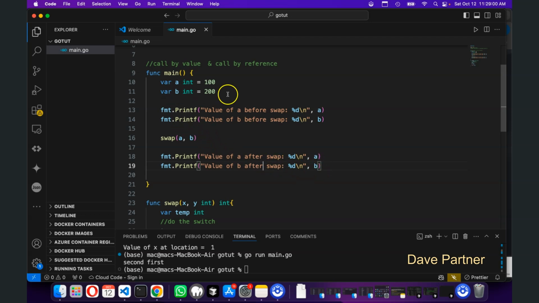So I think this is pretty clear. We assign the value to two variables. We print those values, and then we call a function that swaps them. Then we print the values again and see whether swapping them here changed the value.